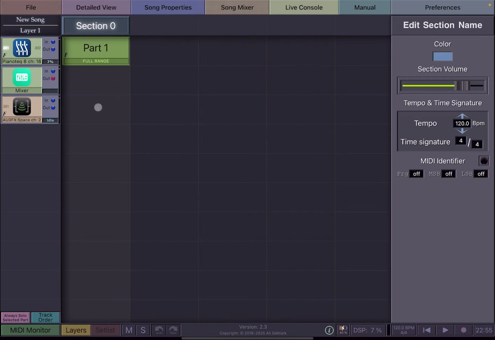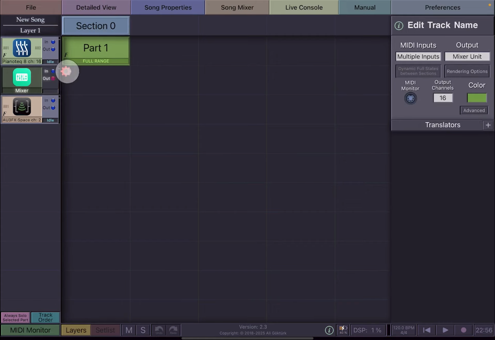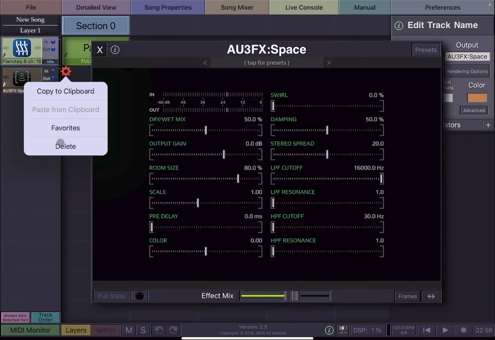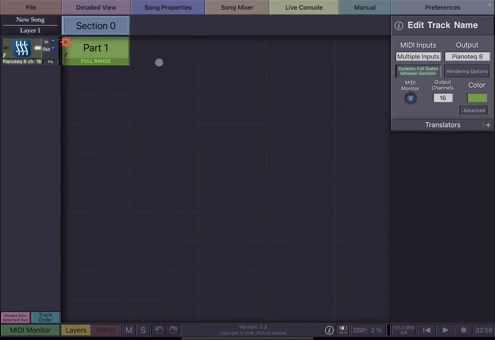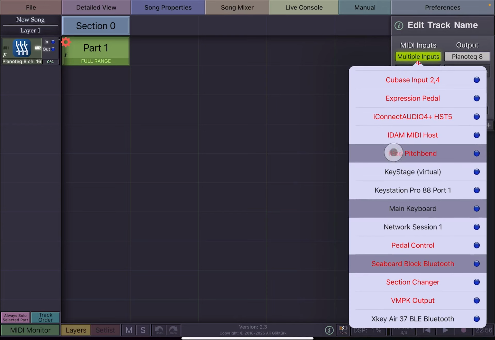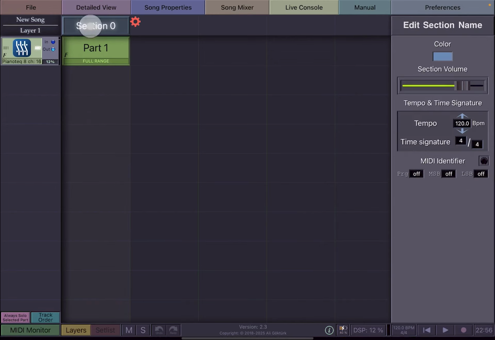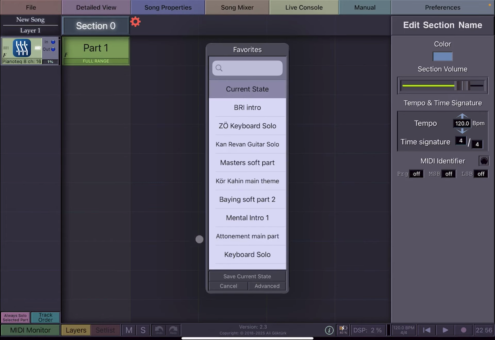Now, suppose I want to paste this into a song which is slightly different. Suppose we have another song with Pianotech, but it only has the input for main keyboard, and it's not connected to a mixer unit, and of course there's no effect. Now, what KeyStage does is the following. Let's go into this advanced.